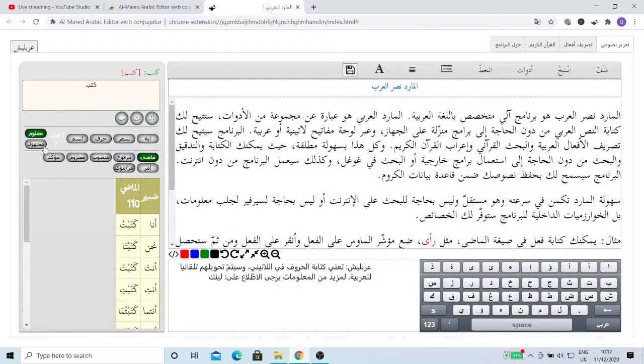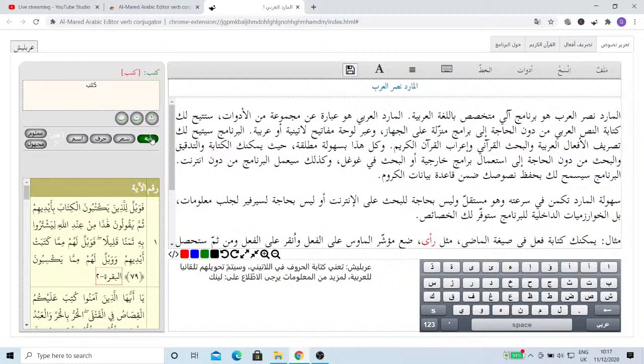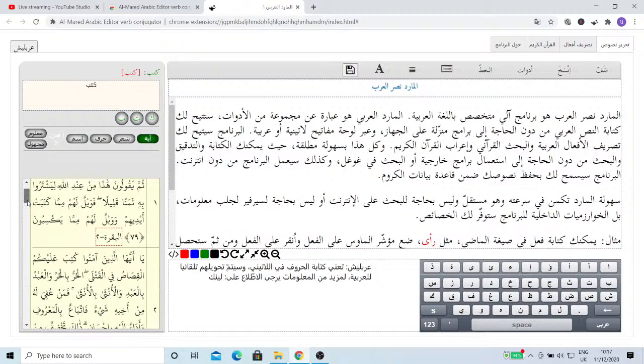If I click majhul, it will give me kutibtu, kutibtuma, kutibta, the majhul form. Now, if I click Ayah, let's see what happens if the word kataba or any form of kataba is used. Here it gave me Surah Al-Baqarah, Surah 2, verse number 79. If we read here, we see mimma katabat. The form kataba is here. If I go down, look, so many verbs.